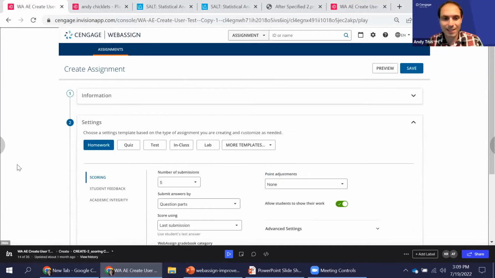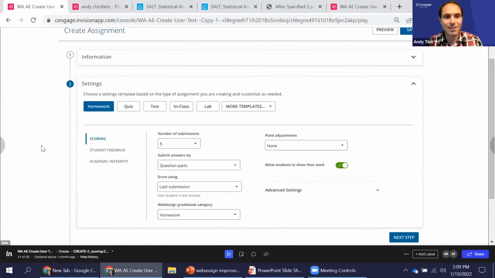Let's move into the next step. We've taken all the settings and tried to simplify them into 3 core areas: scoring, student feedback, and academic integrity. So you'll see you have the templates on top to get you started.